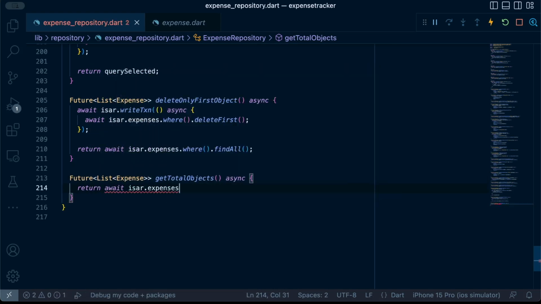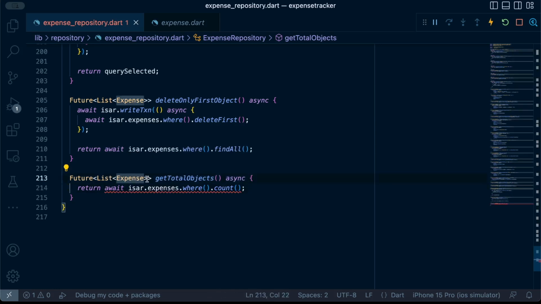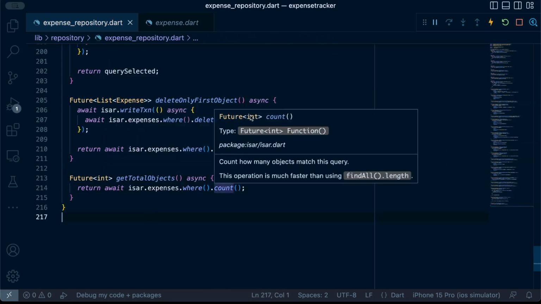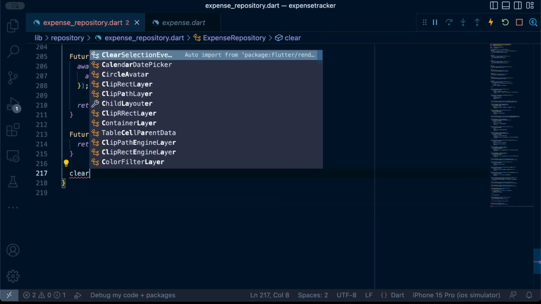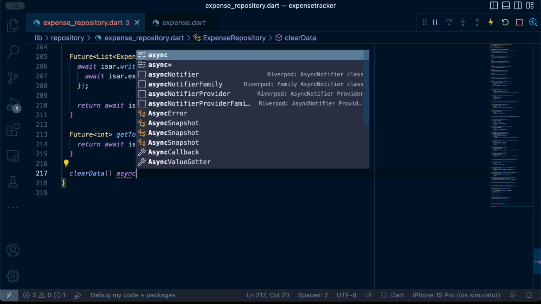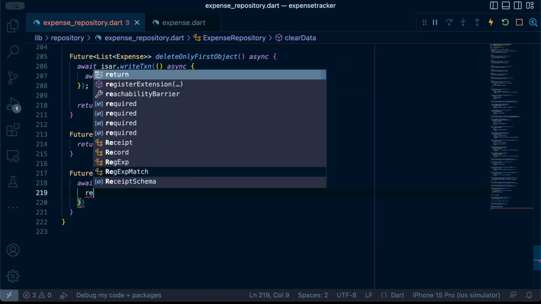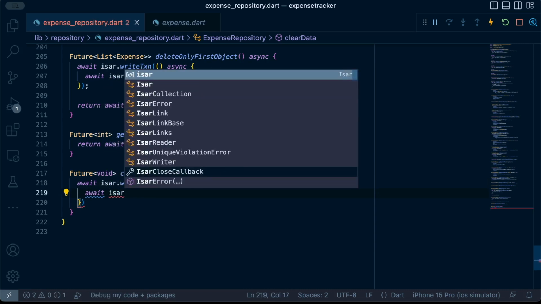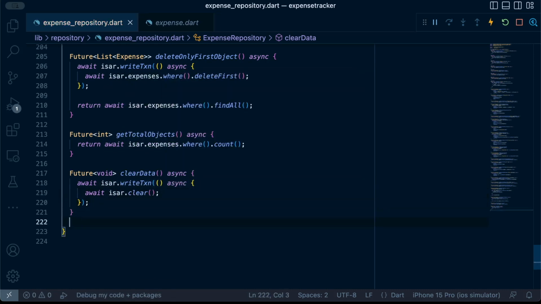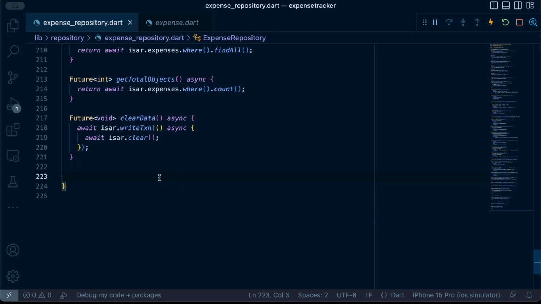Then there's get total objects, where we get the total count of all the list of expenses that we have. So it will return a type of int. Another function that we'll create is clear data, and we're going to give it a type of void. We'll just proceed to call our write transaction method, and just pass in the logic of isar.clear, which will just clear all the data in the Isar database. We'll get to see that there's a button that does that.